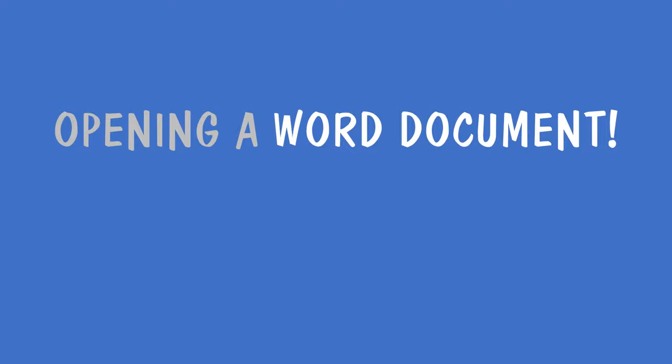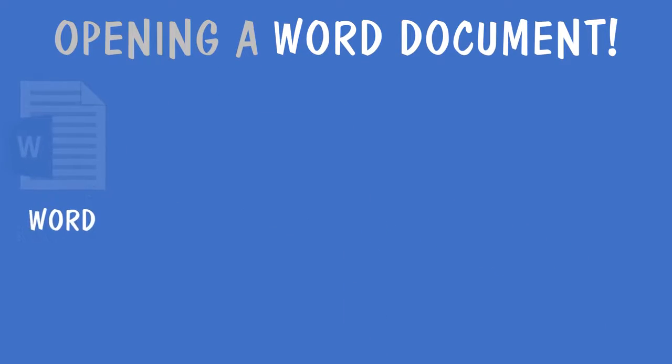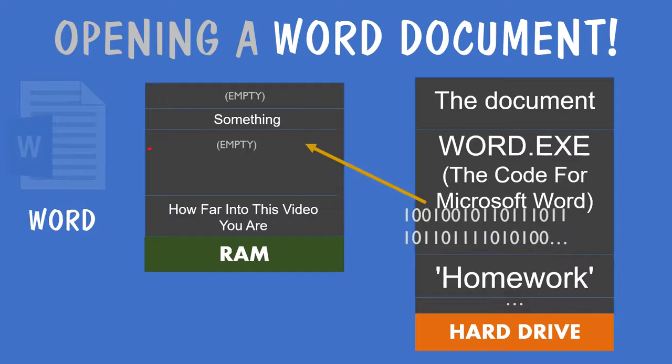Opening a Word document. When you double click on that docx file, what's going to happen is your system knows that a docx file needs to open in Word. So what it technically does first is it hops to the hard drive and loads up the exe file for Word, which contains all of the code for Word. All of that code now goes into the RAM.